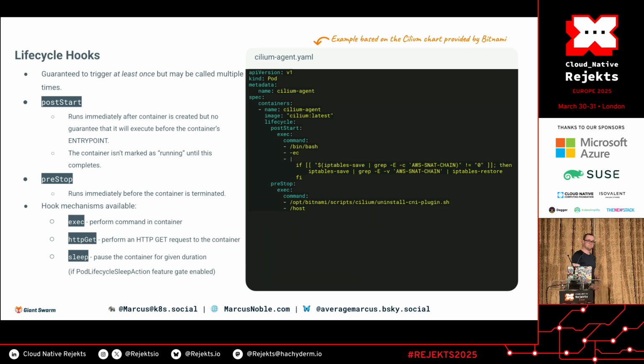There's three different mechanisms that you can use for these hooks. Generally speaking, at least from my experience, you'll see exec, which allows you to run a command within the container. You can also have HTTP get, which performs a HTTP get command against the container. I've seen this in situations where you've got a web application where you may have like a pre-cache endpoint. So you can have that call as part of your start hook to pre-populate a cache within that web server. And then if you enable the pod lifecycle sleep action feature gates, you can have this sleep, which just pauses it for a while.